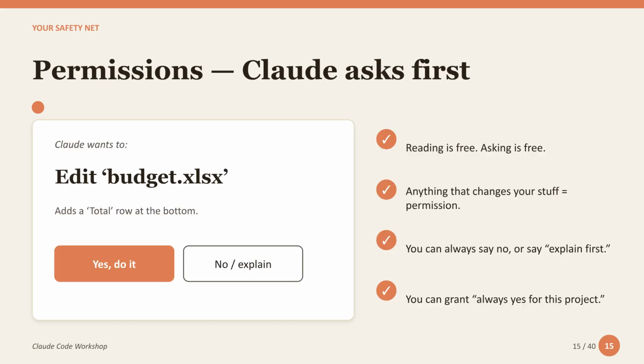Reading and asking questions are free. However, anything that changes your files or system requires explicit permission. You can always say no, or ask Claude to explain first. You can also grant "always yes" for trusted projects.